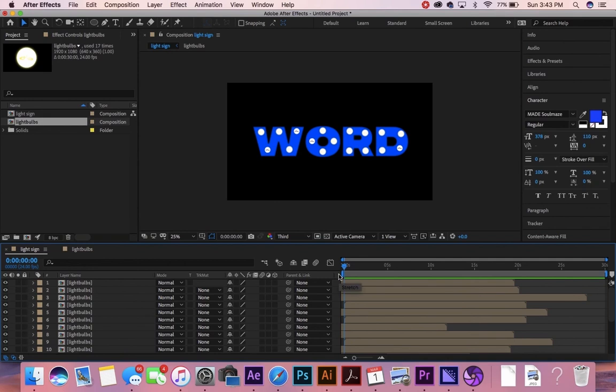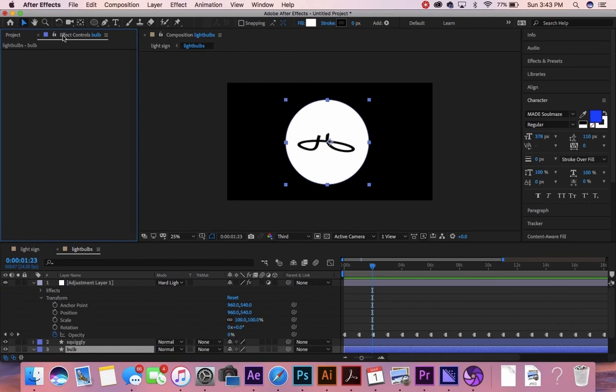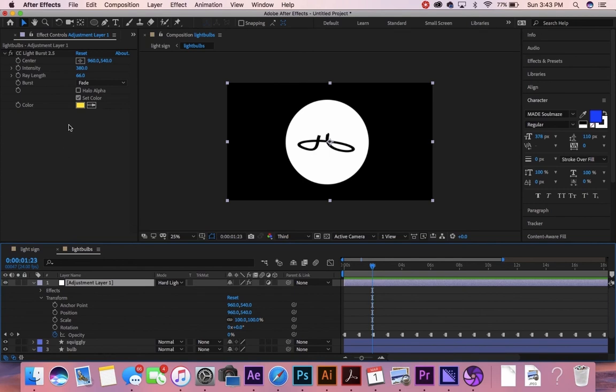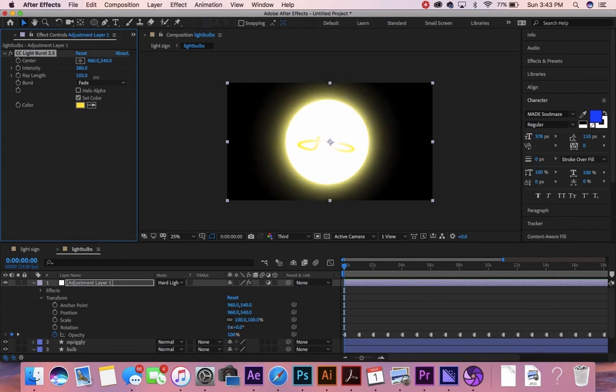And I don't know if I like this intensity. Like, it doesn't look that bright to me. I want to make them a little brighter. So let's go back to the light bulbs composition. Up here to effect controls. Then click adjustment layer down here. And let's just up the intensity a little more. Maybe ray length? Nah, not ray length. Just up the intensity. Ooh, no ma'am. Okay, maybe, yeah, ray length.